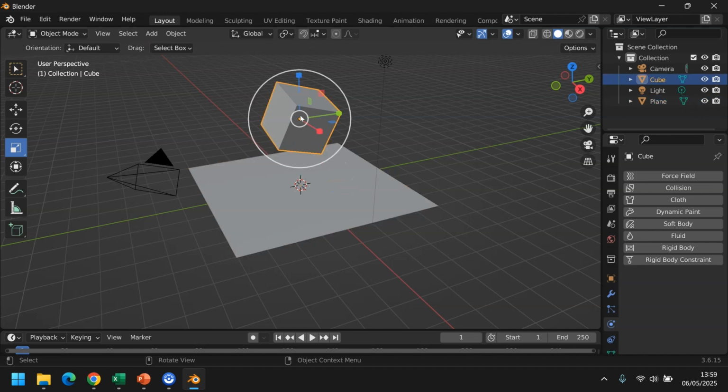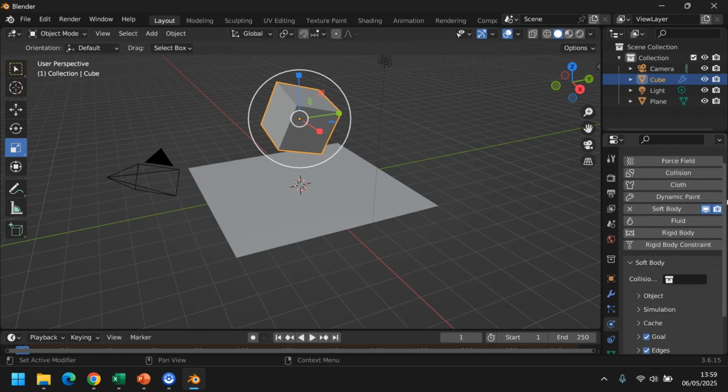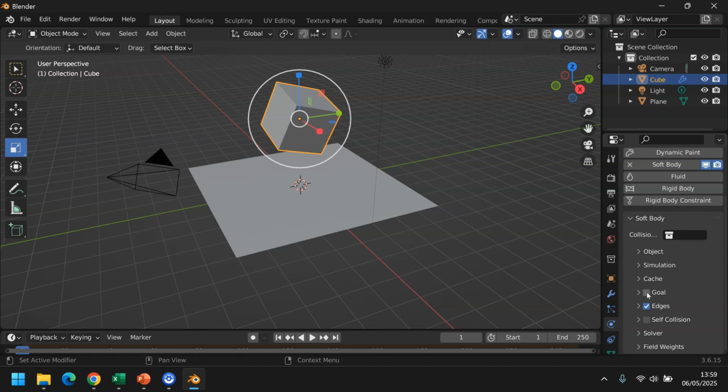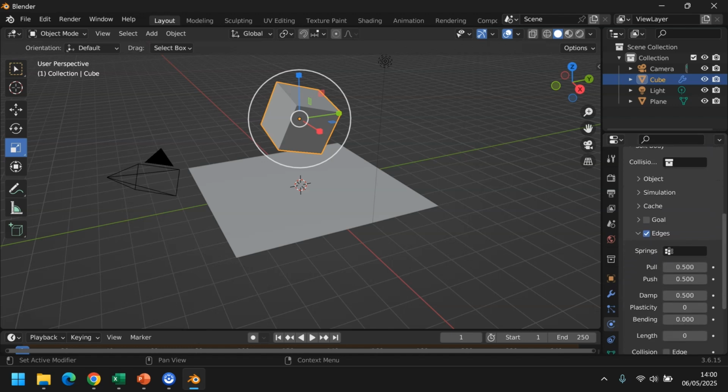So this time, instead of adding a rigid body, and this is on the physics tab, remember, we're going to add a soft body. And as I scroll down, I'm going to untick goal. If I don't untick it, this will just float in the air and pulsate a little bit, which works if you want to do something like that. But in this case, I actually want this to fall down.